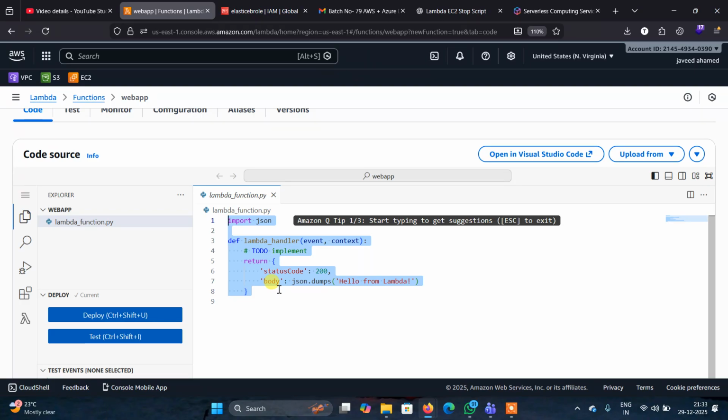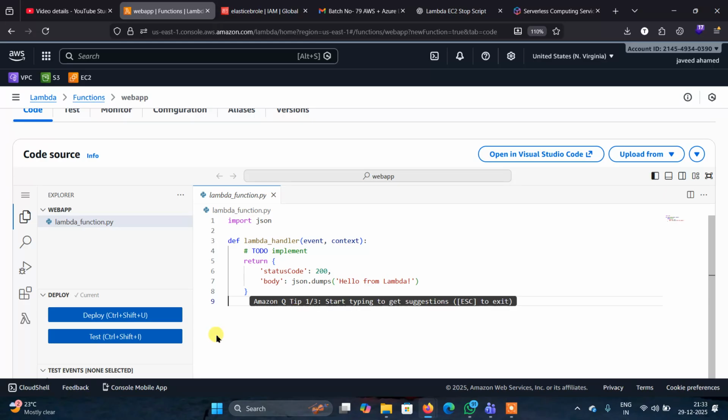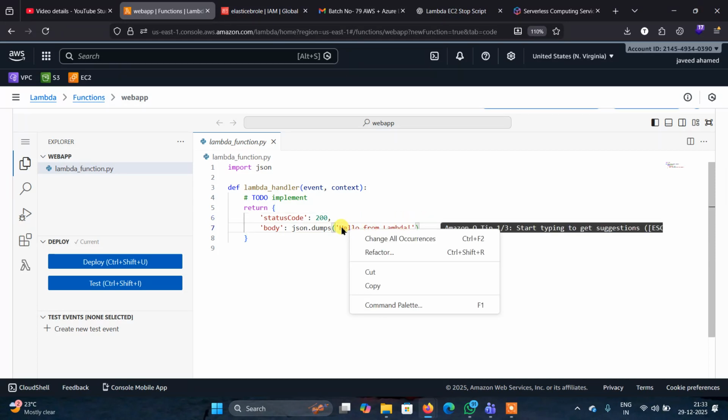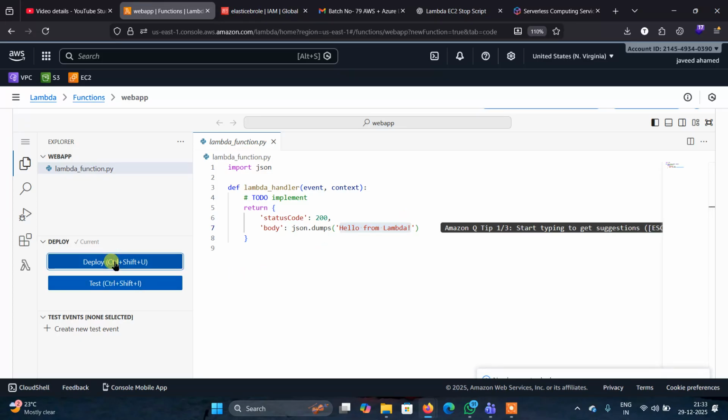Here, this is the function. What is the output of this function? Hello from lambda. So here click on deploy. After deploying, there is an option called test to run the code, which is nothing but compiling the code. Compiling a code means running a code.